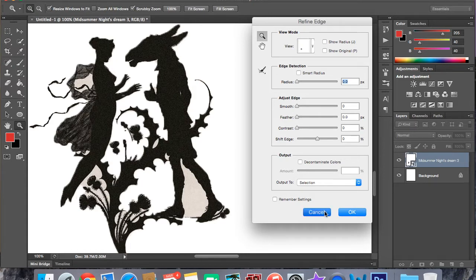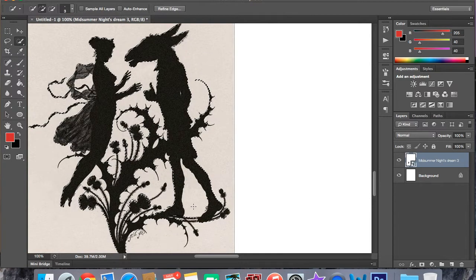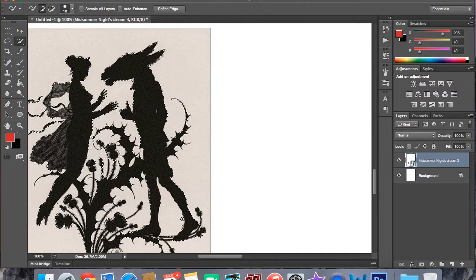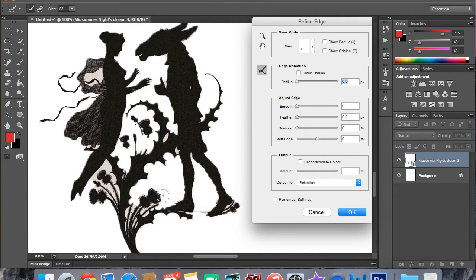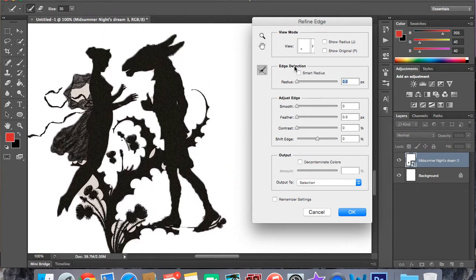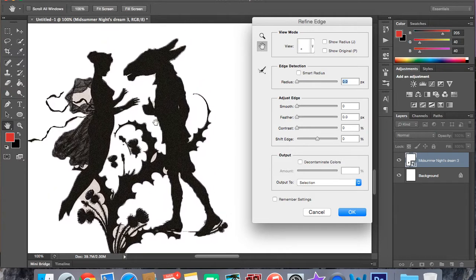So I could just go back, cancel that. Make this larger so I can see. I can go back in, press Option to deselect all of that. I can go back up to Refine Edge. So now you see I have most of it nice and crisp. Okay, so you have this little hand tool that'll help you move around.